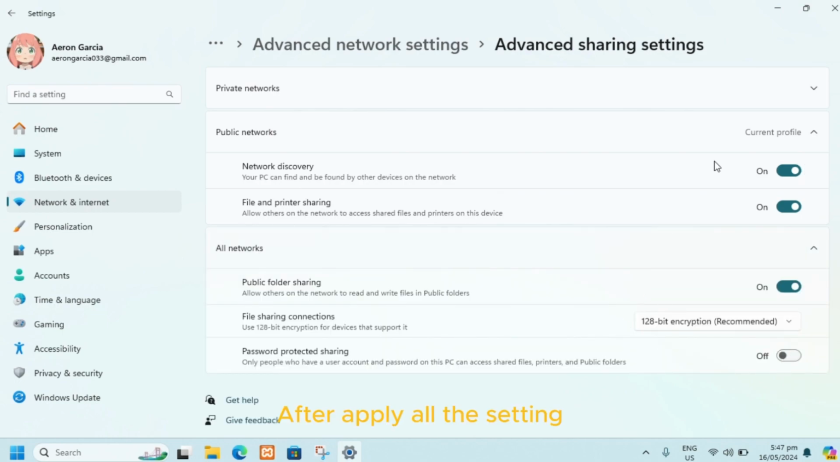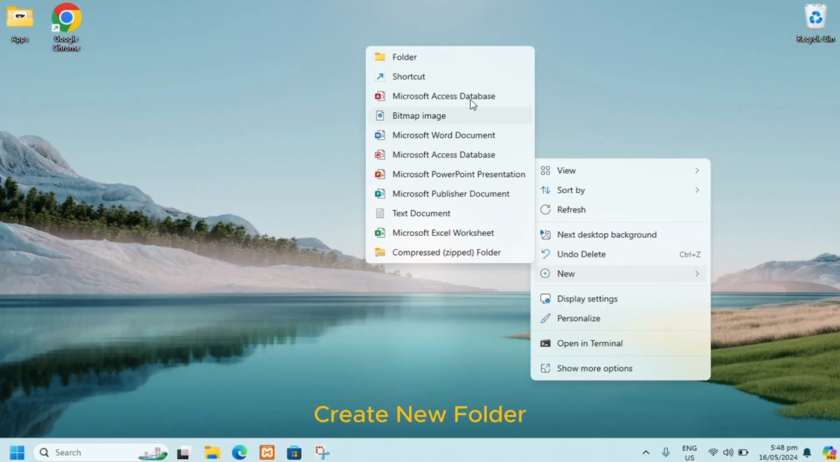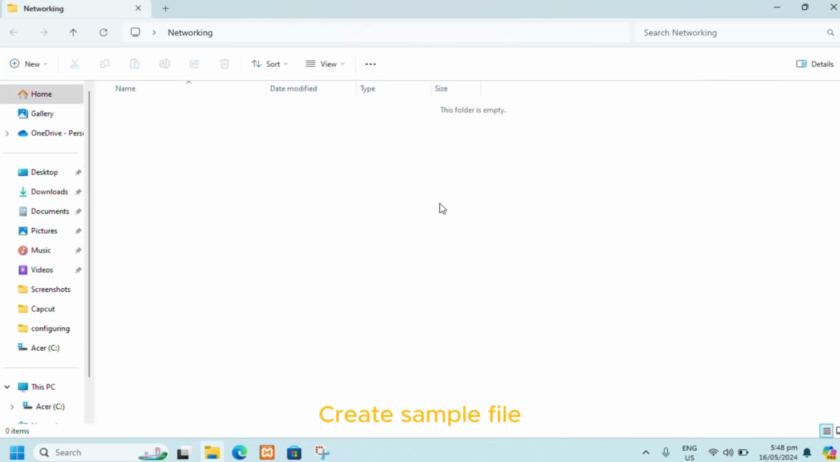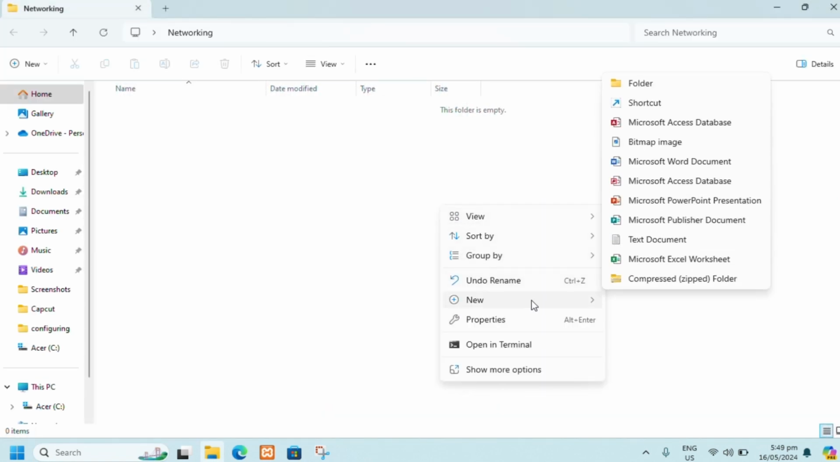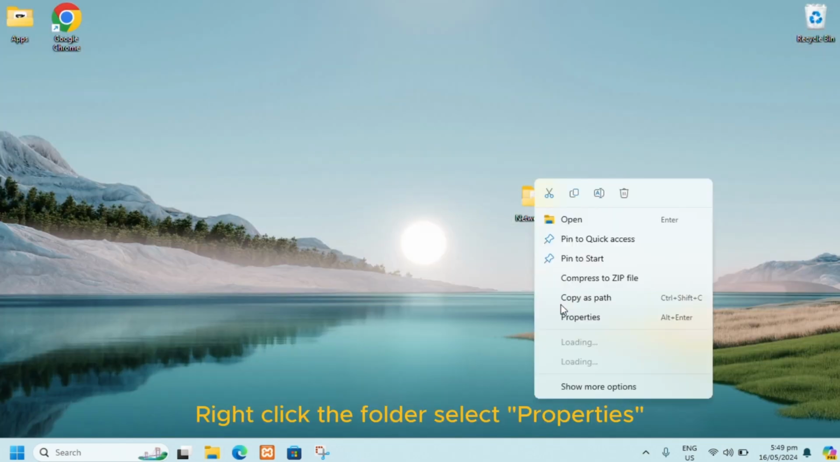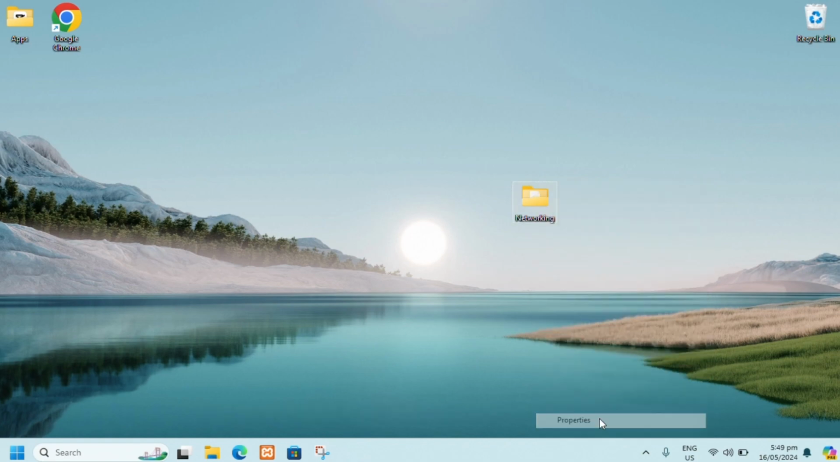After applying all the settings, create a new folder. Select the folder. Create a sample file. Right-click the folder, select Properties.